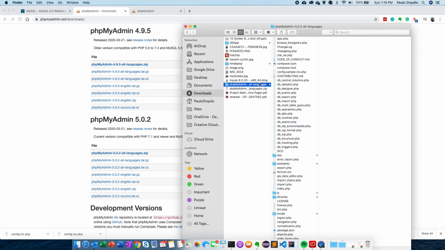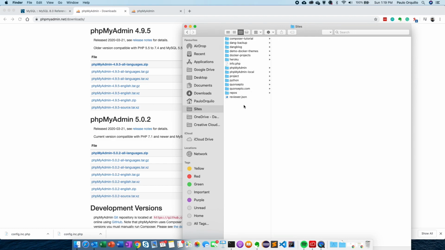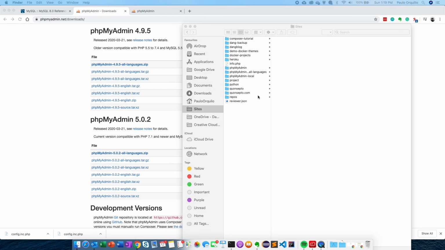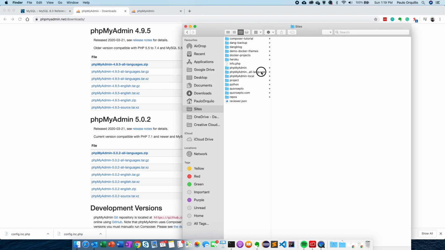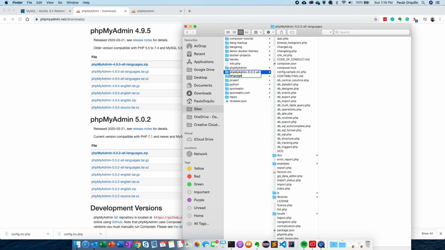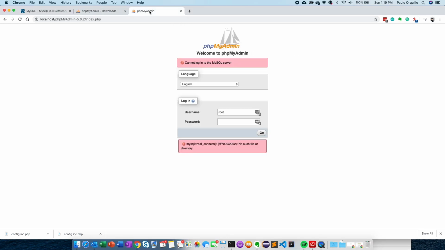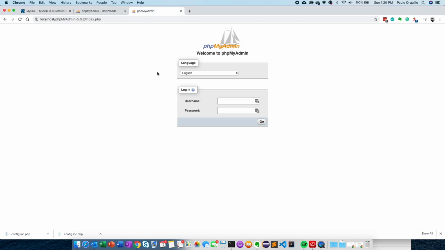And I'm gonna copy it to my Apache setup, which is running on a sites folder on my machine. So I have several PHP setups here. I'm just gonna paste the latest version there. I'm gonna rename it. Cool. And I'm gonna access it in my browser. So let me refresh this.